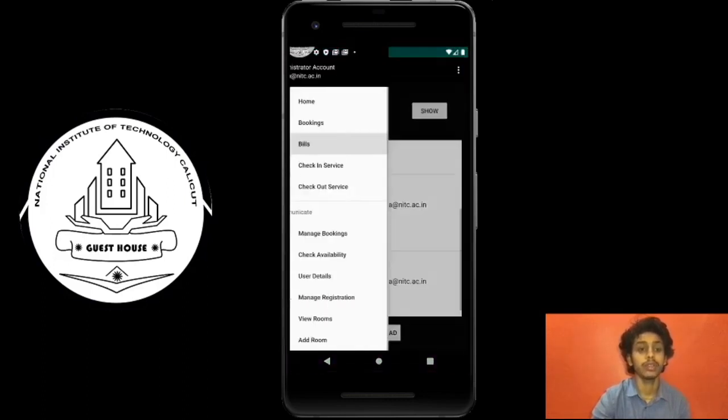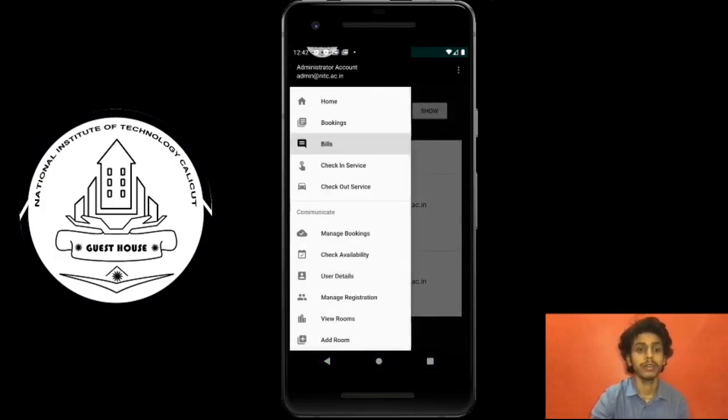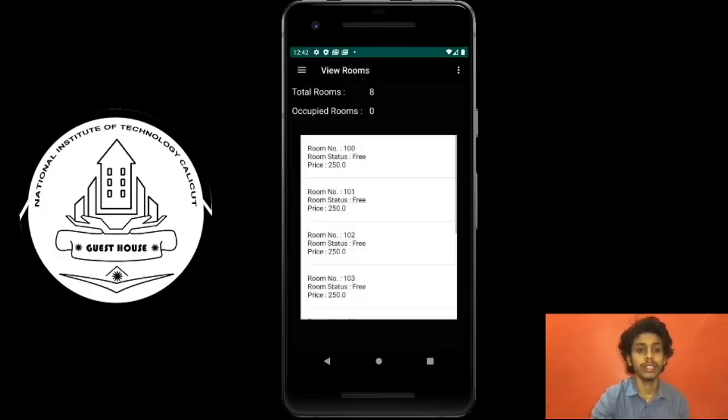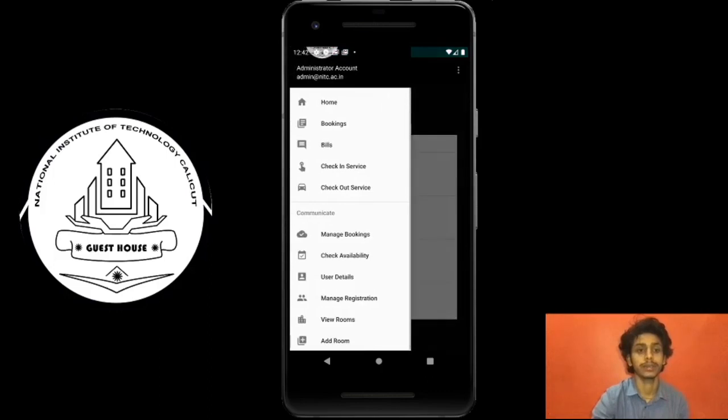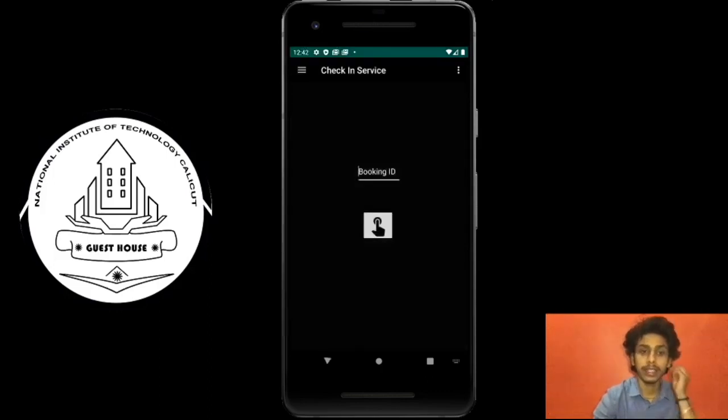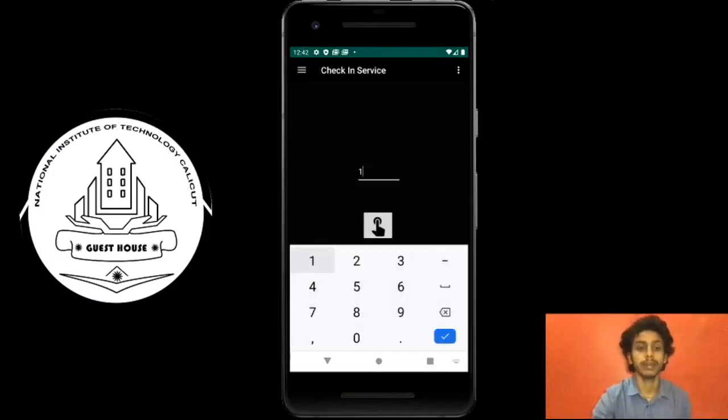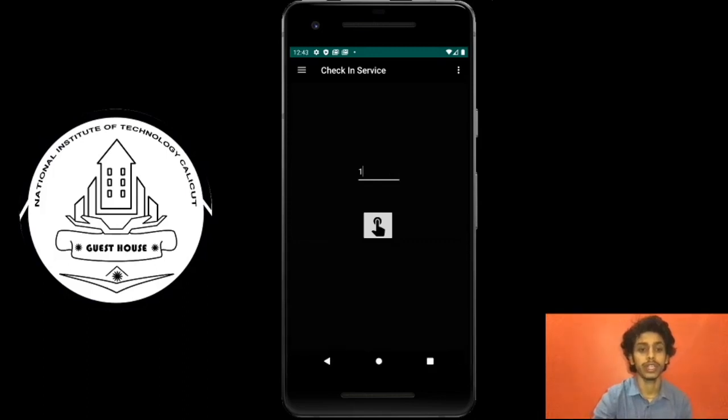Now I'll show you the check-in service. Before beginning with the check-in service, I'll show you view rooms. You can see the list of available rooms are 8 right now, in which all the rooms are free. I'll show you the check-in service. I've added few bookings already in the database just to show you the check-in service.